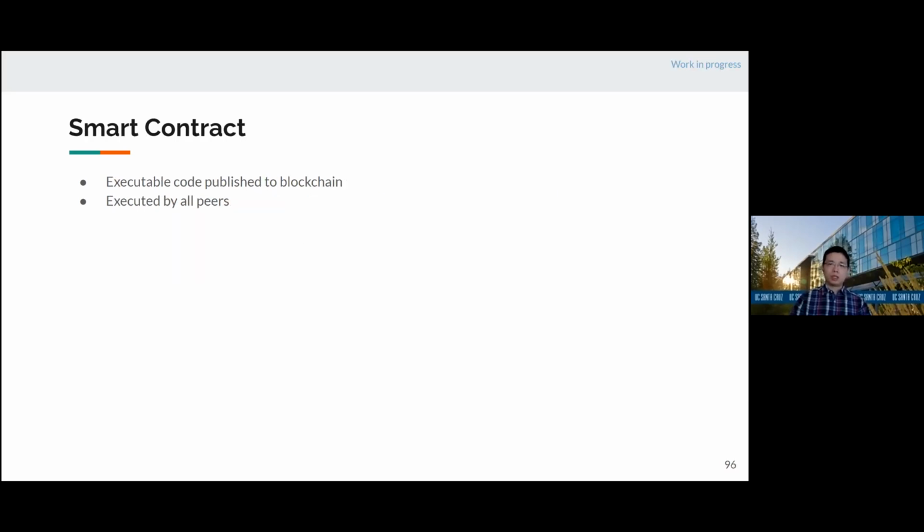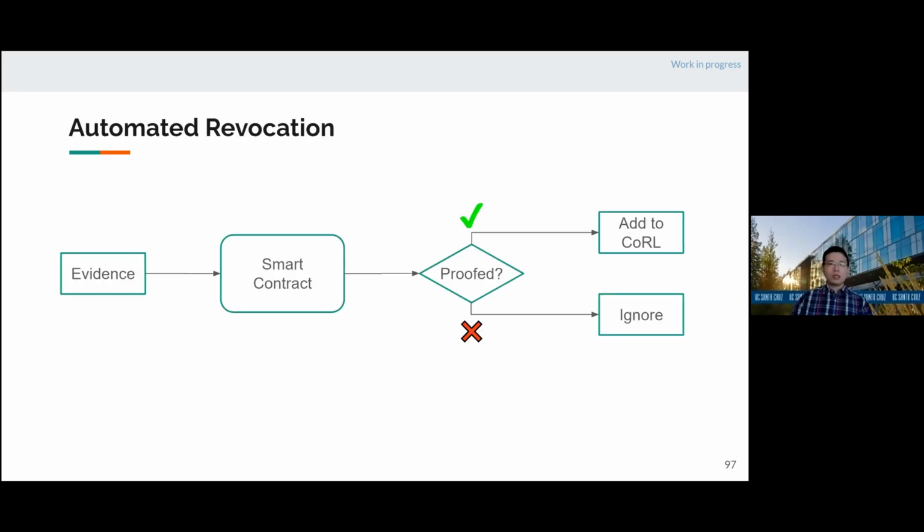In addition to publishing the component revocation list to the blockchain, there's also a feature called smart contract in Ethereum. This allows us to publish executable code to the blockchain, and all the peers in the network will execute this code. One application of this feature is automated revocation. We can present some evidence to the smart contract, and the smart contract will determine whether this evidence proves the component is compromised or not. If it's compromised, then it will be added to the component revocation list automatically.